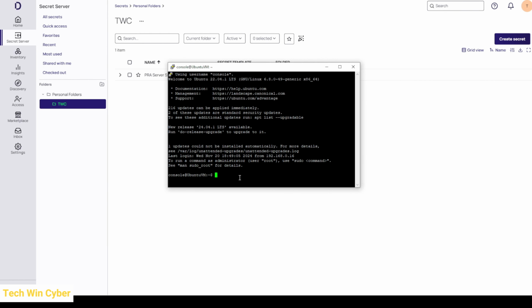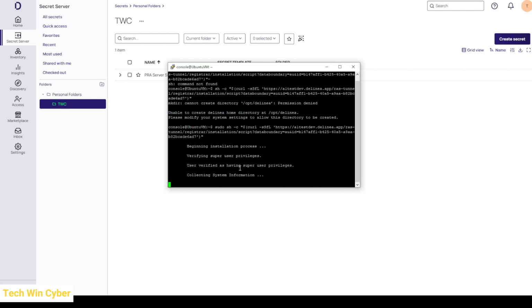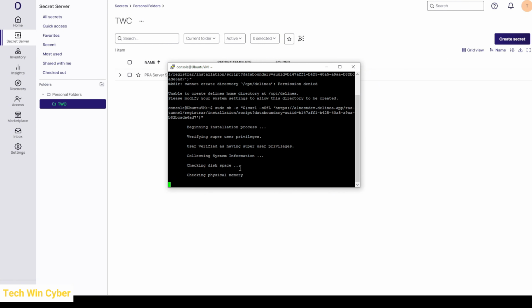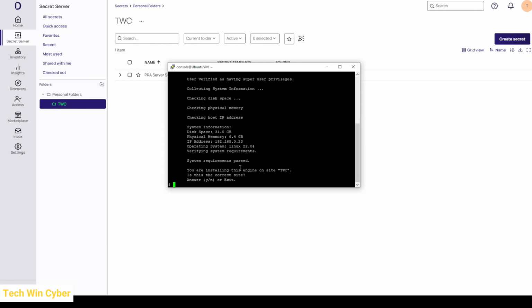So now that I'm in the console, I can simply right click to paste the information that we just copied from the engine and hit enter. Now if you do run into any issues, remember that you may need to run this as sudo, so just add sudo to the beginning of that command.